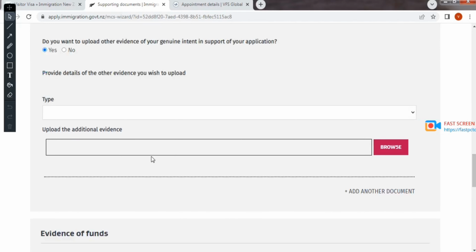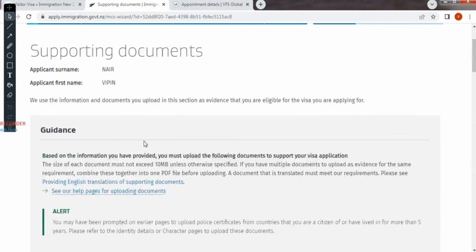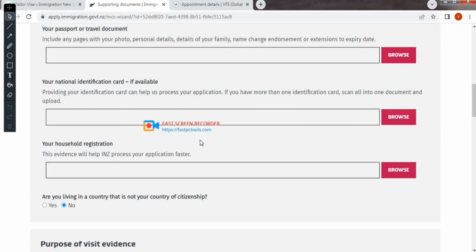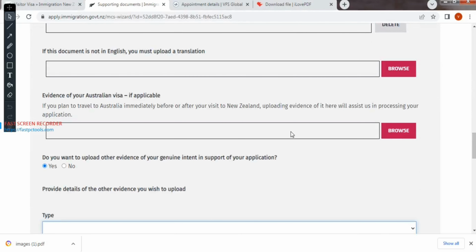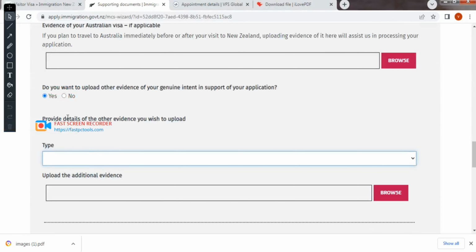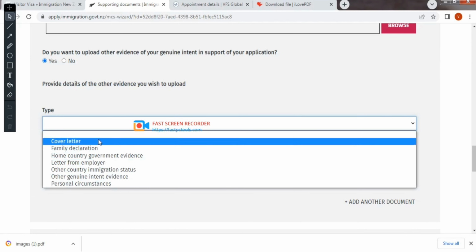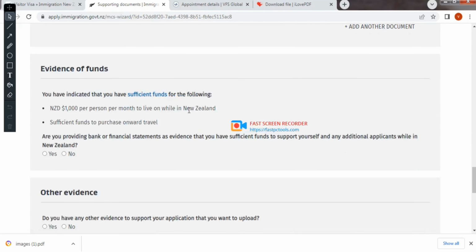And you can see here, provide details of the other evidence. If you select that section, you can see there are plenty of supporting documents they mention here. So you have to select what you actually need to explain. That document you have to select and upload. I just uploaded all documents for dummy. We have to upload in PDF format. So you can see here, this is other evidence. For anything more you need to explain, you have to select from here and upload.